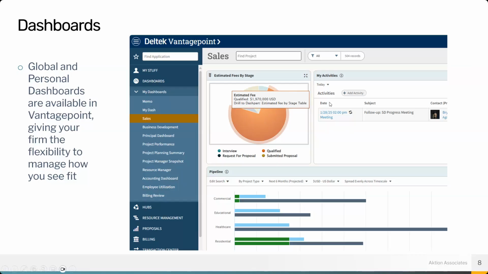Also within Vantagepoint, most of these light blue text is links. So this would be a link to, it would probably take you right to the activity. And then with this pipeline dash part, you could probably hover over commercial and you could see more details within the breakdown of your pipeline data.